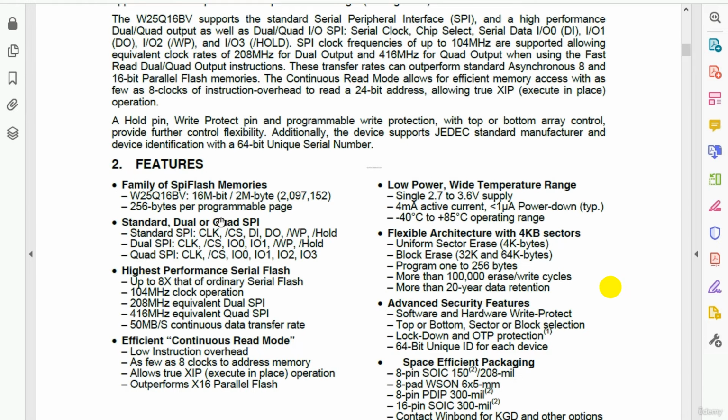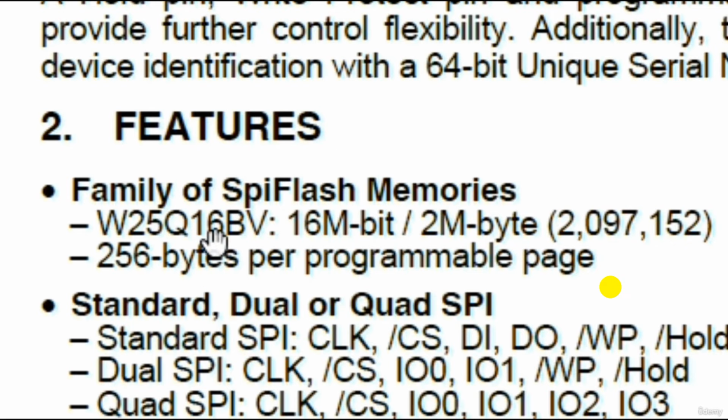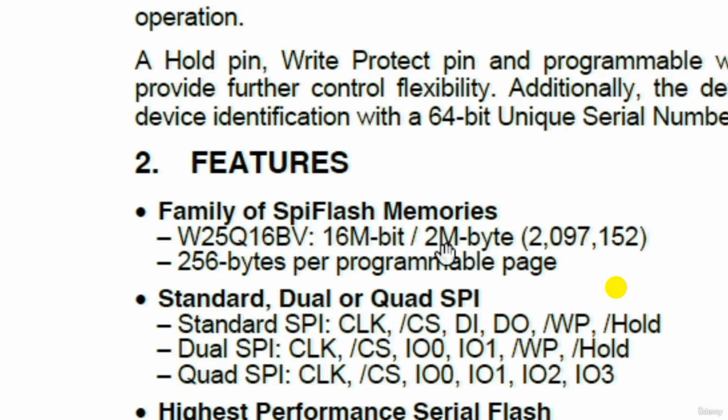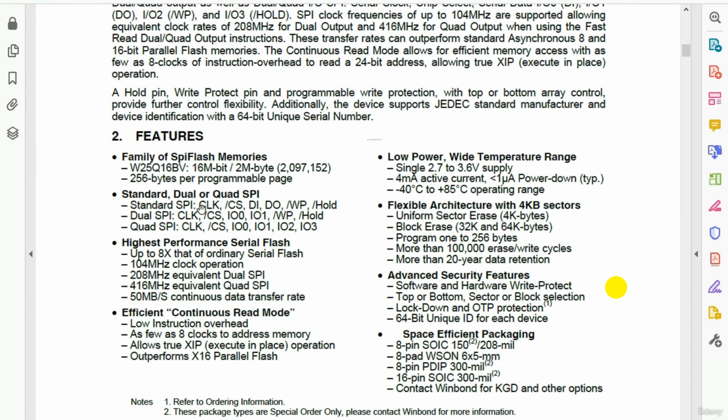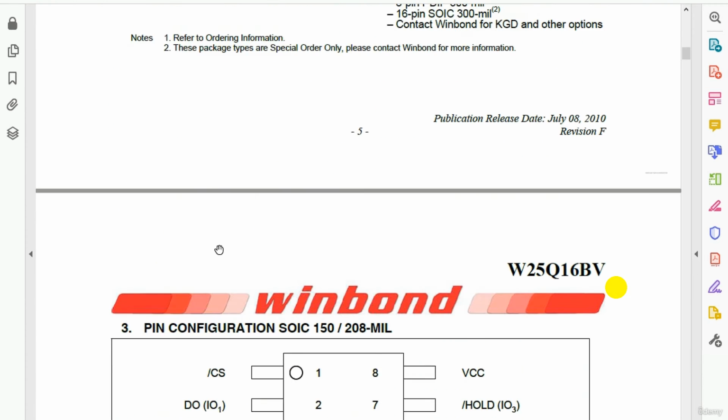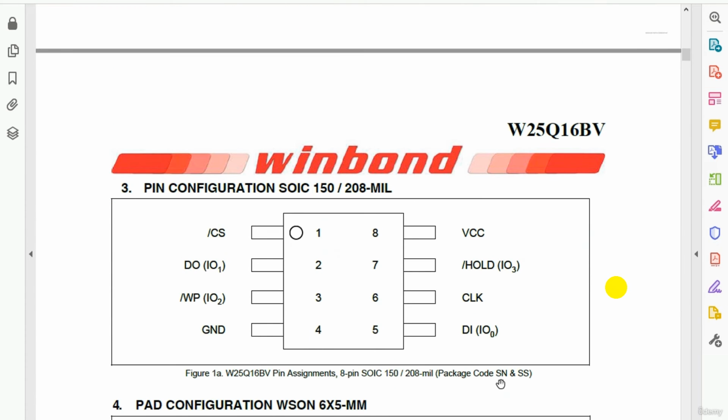As you can see here, this is 25Q16BV. As you see, 16 megabit or 2 megabyte, as I told you. Because 8 bit equals 1 byte, this is 16 megabit or 2 megabyte. Here we have many features. You can read all these features, and here we have the pin configuration of this BIOS. Okay, so this is pin number 1.